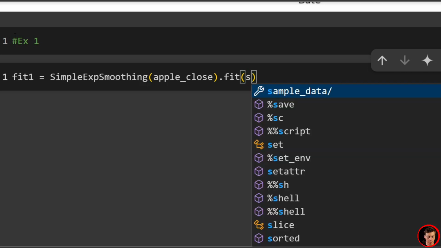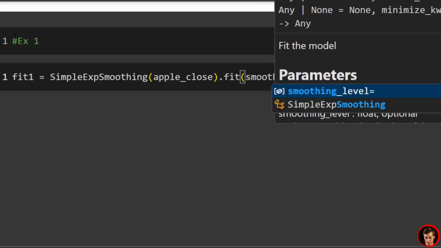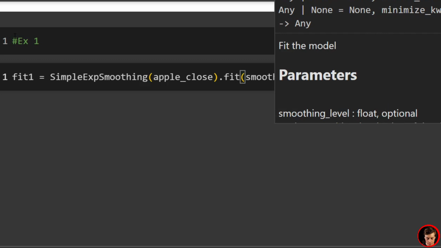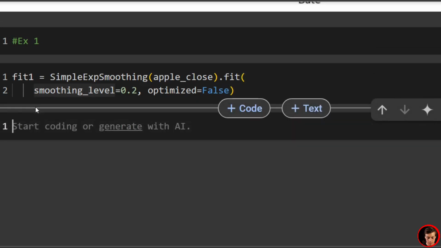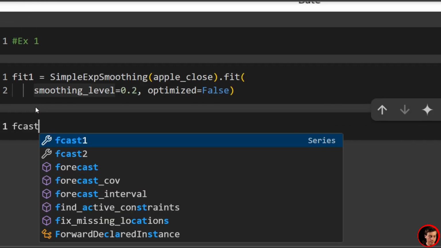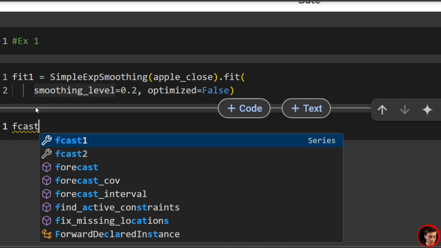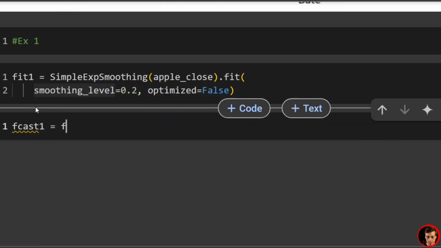And then we're going to pass in our smoothing level, so smoothing_level equals 0.2. And honestly, let me just enter this on a new line so it's easier for you guys to read. So smoothing_level equals 0.2, and optimized equals false, right? So that's our fit. And then what we're going to do too is set our forecast. So I'll say forecast over here, cast one. We're going to say this equal to fit one.forecast.